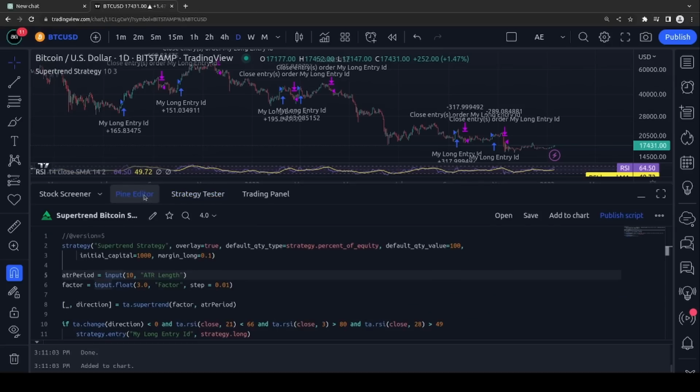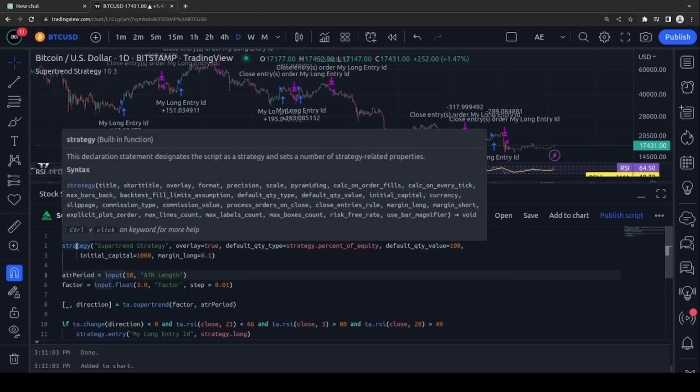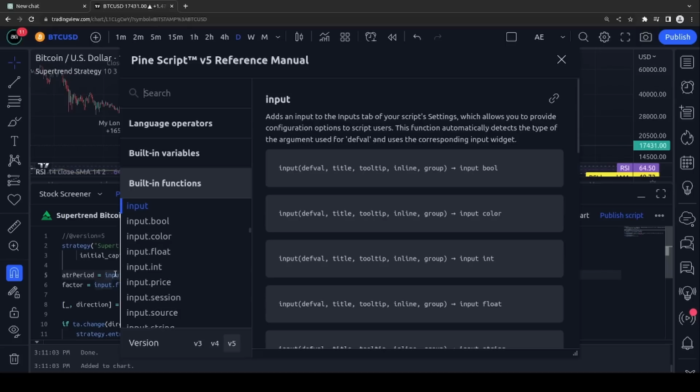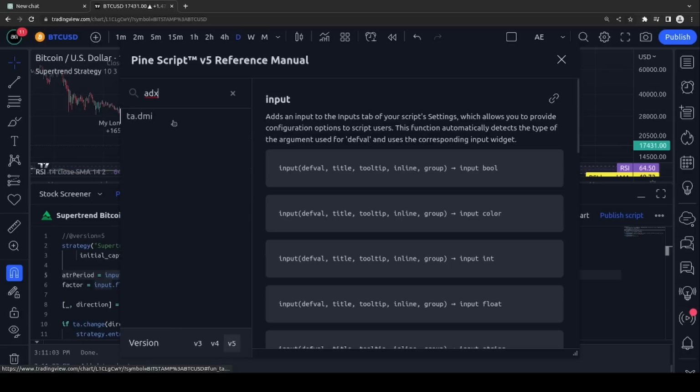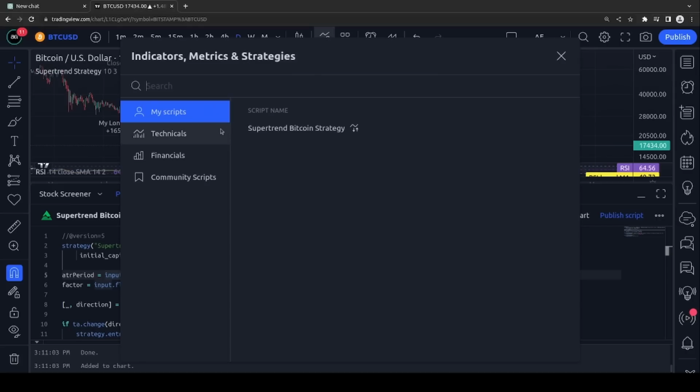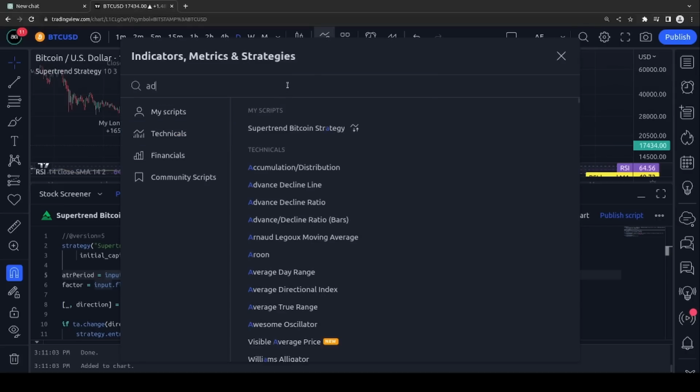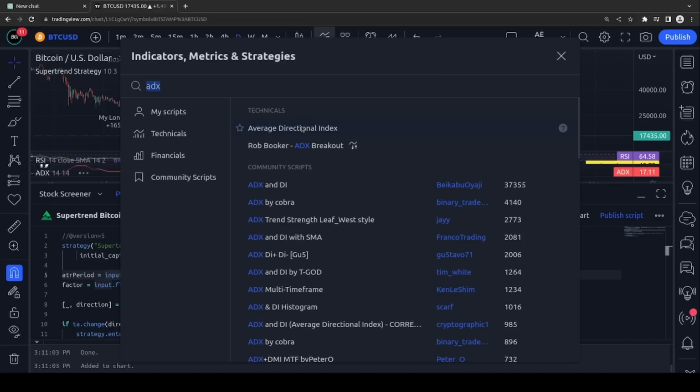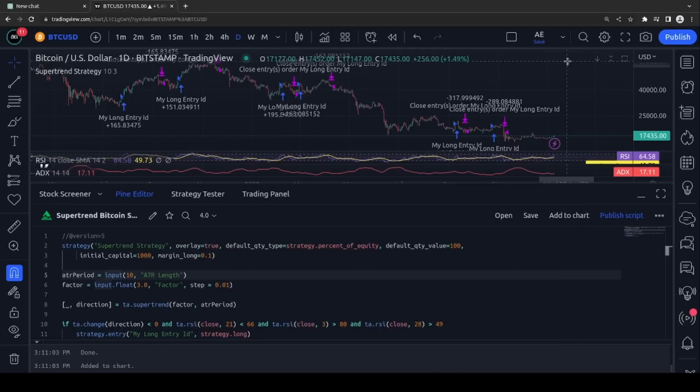We can go to the Pine editor, control click on any one of these keywords. So we can use input if we want, and you'll notice it just pulls up input. Whatever we're control clicking on, it'll pull up, and then we're going to type in ADX. And you'll notice that unlike the RSI, we don't see it. So what we'll do is go to the indicators, metrics, and strategies, click on this, go to technicals, and then search for the ADX. And you'll see here, when we click on average directional index, ADX, it'll come up on our charts.